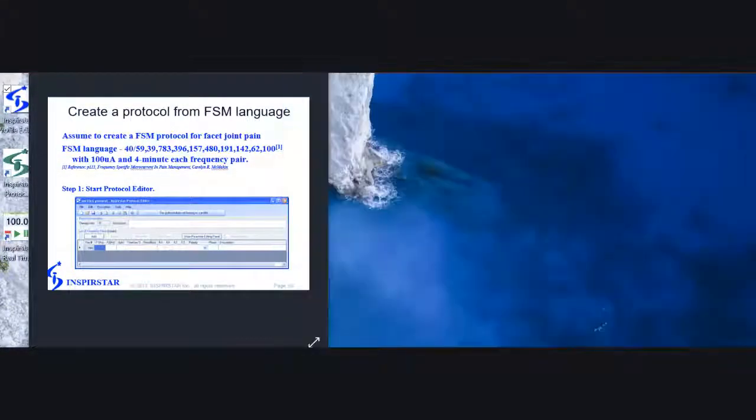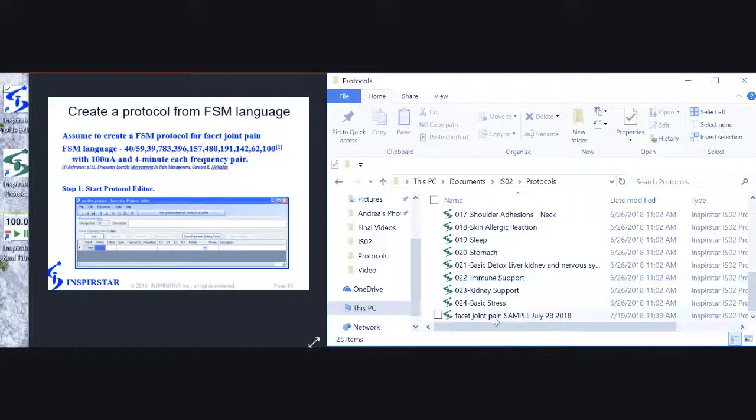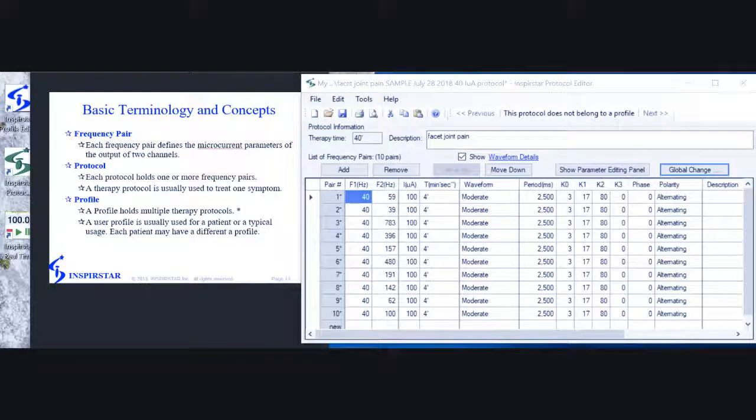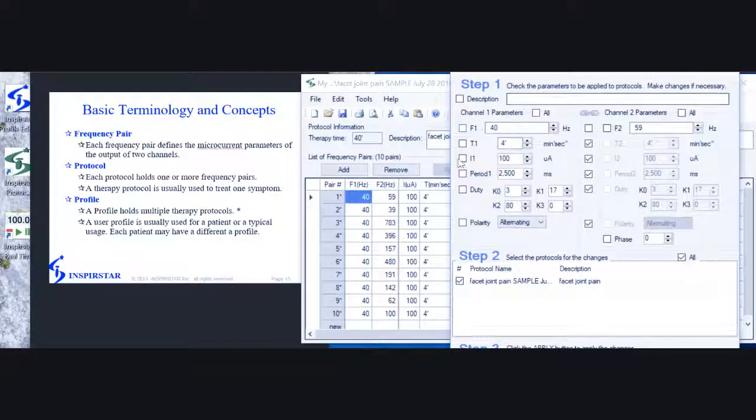To edit a protocol, go to File Explorer and click to open the protocol. Let's say you want to change the intensity from 100 to 40. Instead of changing it manually on each line, you can simply go to Global Change and select the parameter you would like to make the adjustment to.